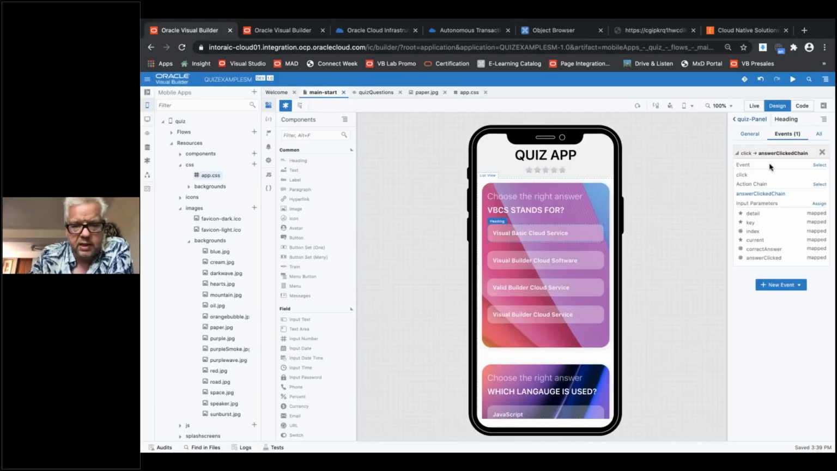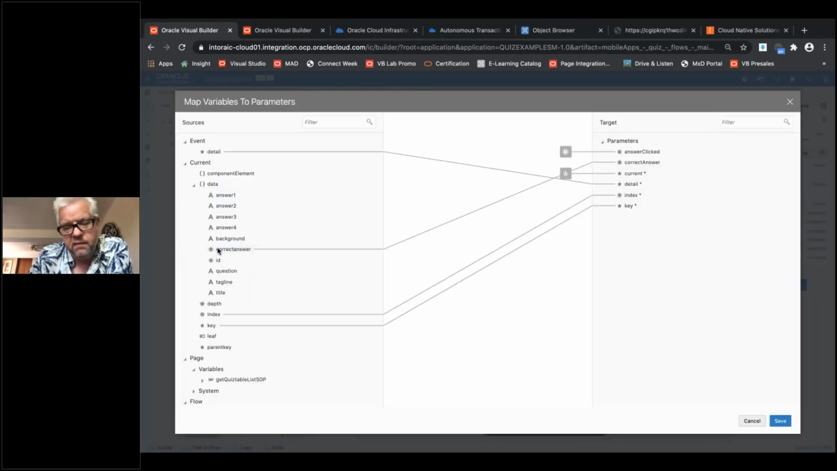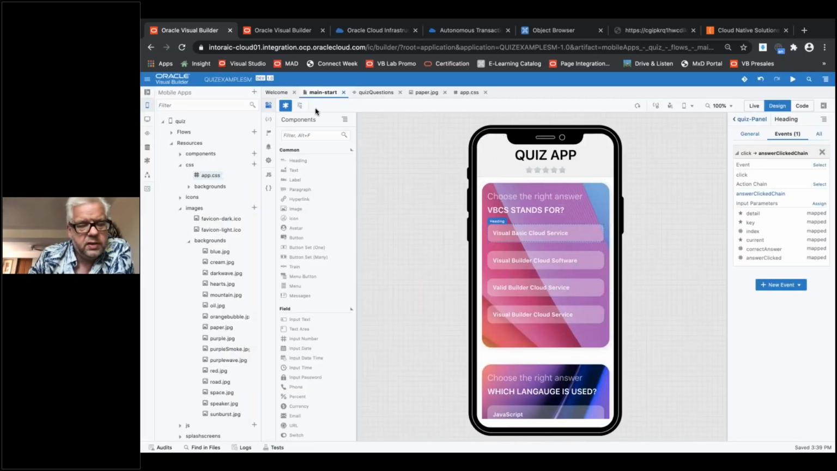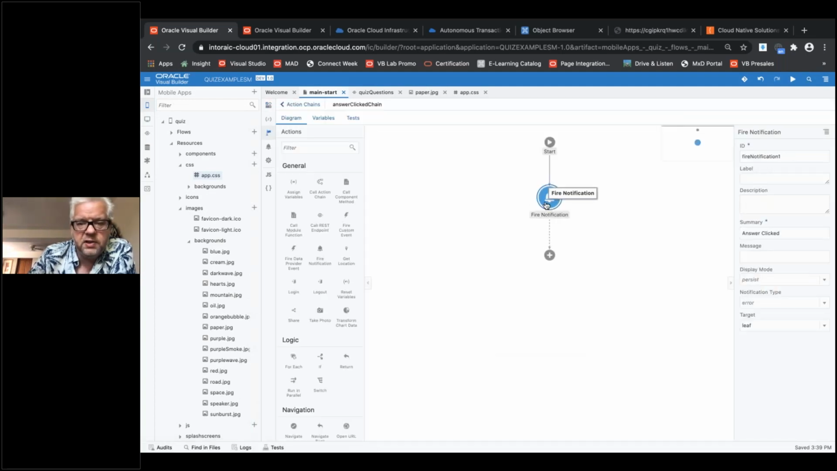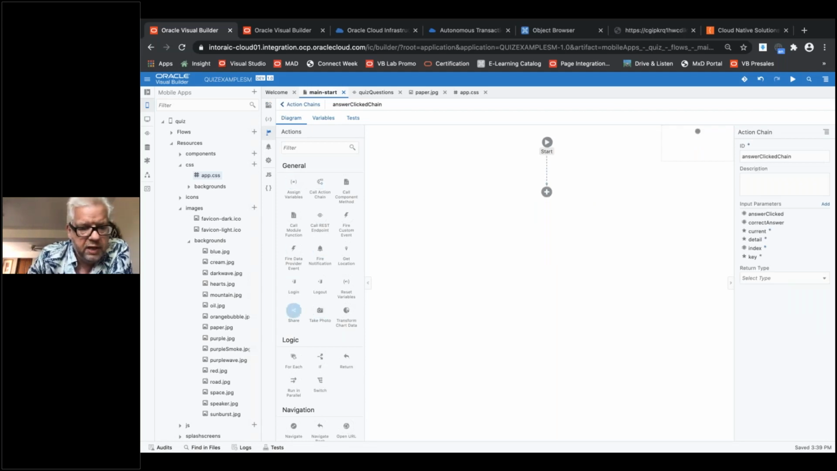So that's all I did is pass that correct answer value from the data source into my action chain. Now I can come back into my action chain and put a simple test. Let me delete that. I don't want to put a message, I want to put an if. Okay, if what?